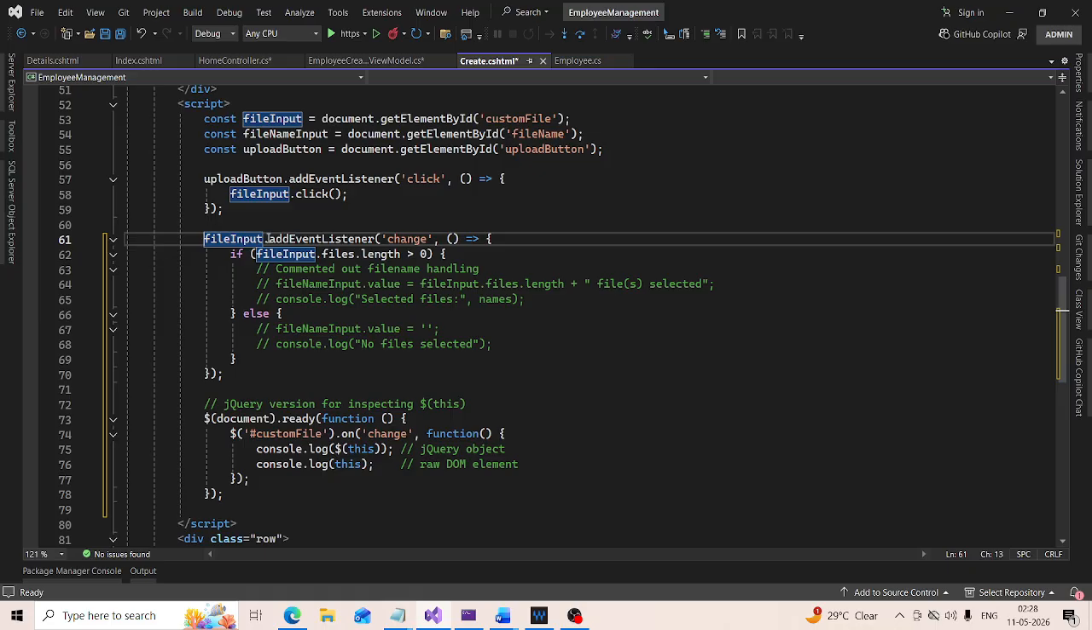Okay, let's comment this jQuery code that we already have here. Log $this to the browser console.